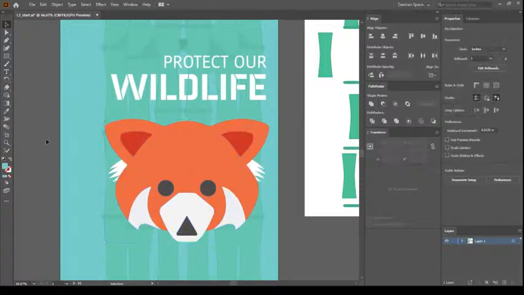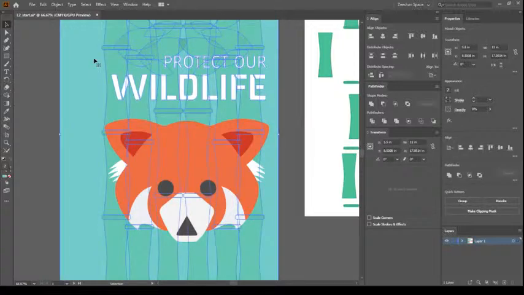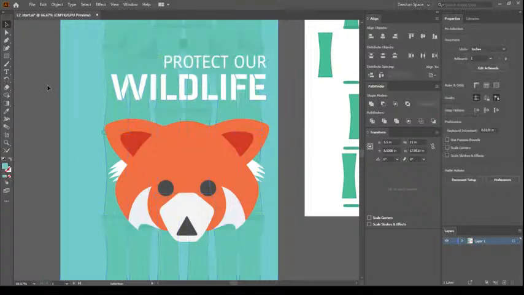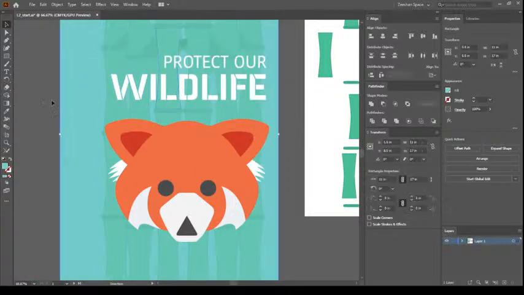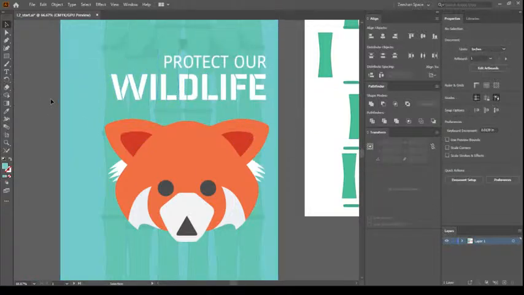But what if you want to unlock something? To unlock, you simply go to the Object menu and choose Unlock All. It will unlock all of it, just like this. Now everything is unlocked, and I can move whatever I want. So this is how you can unlock.